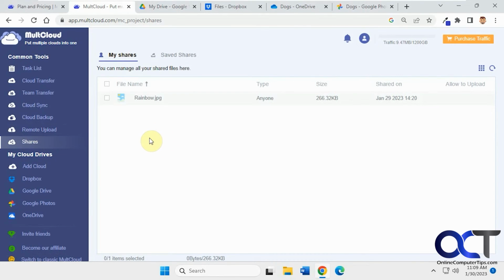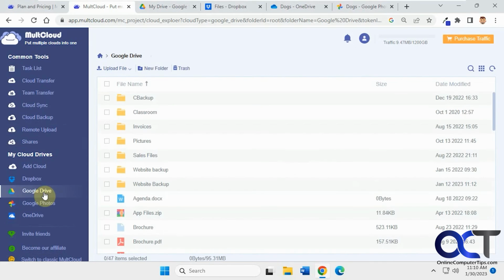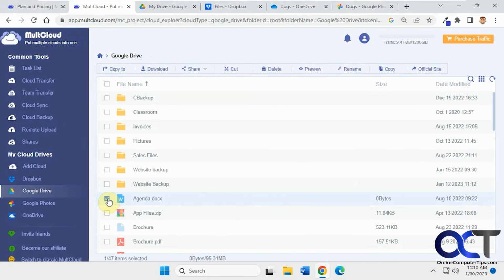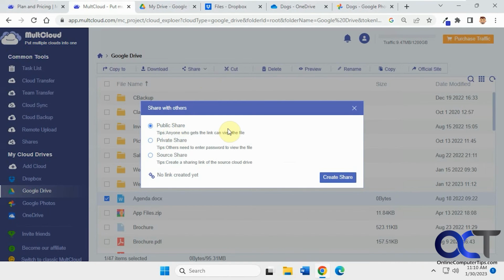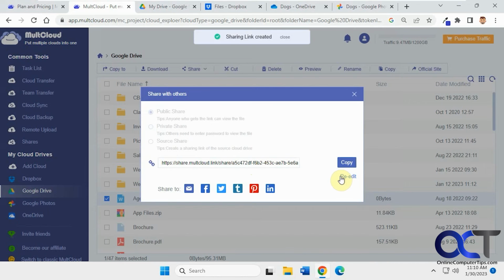So let's say I wanted to share something from my Google Drive here. Let's say this agenda file here. Click on it. Click Share. Share with MultCloud. You can do a public share, anyone with a link, private share with a password, or source share. So we're going to click on a public share, let's say. It'll give you the link.